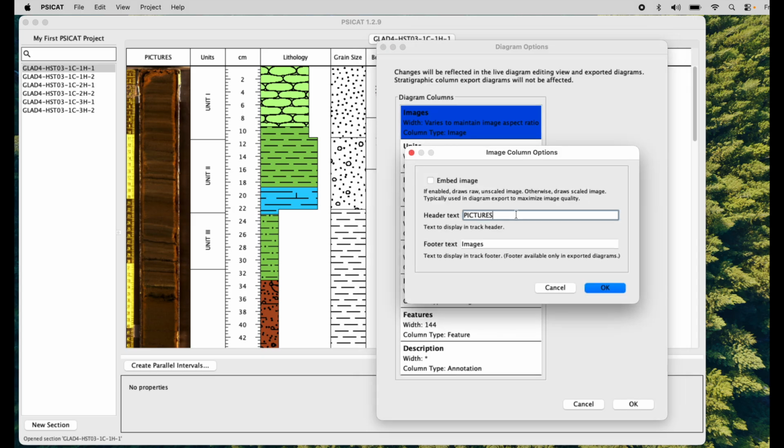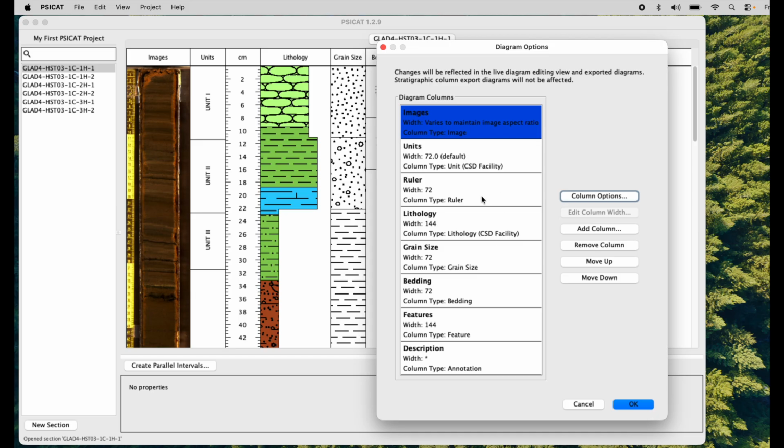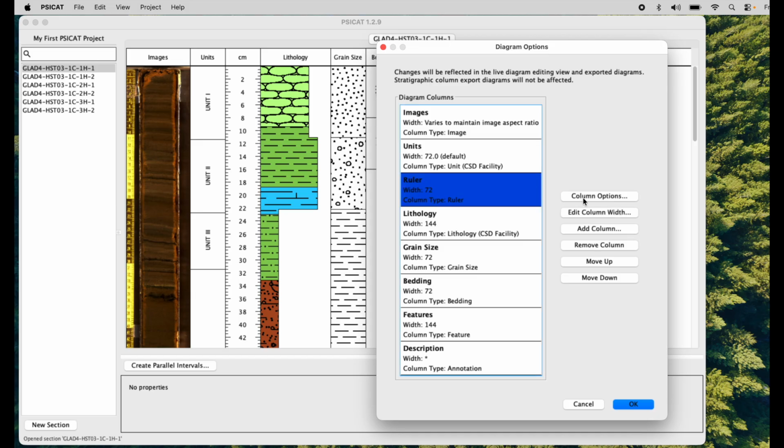All columns have a header and a footer option except for the ruler, which will always display the project's units. And footers typically only appear in diagrams when you choose to add a footer. Change this back to the default for now. Next, let's look at the ruler column and its options.